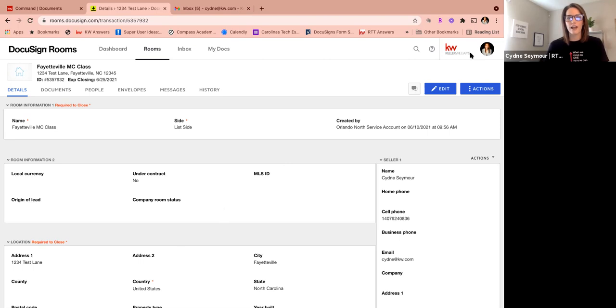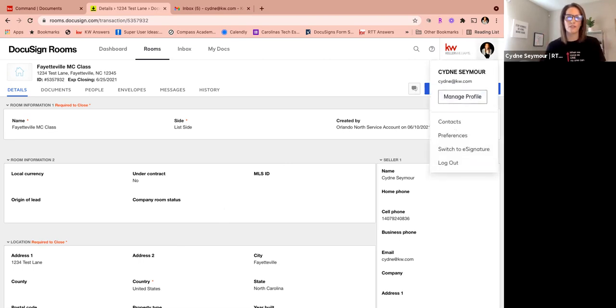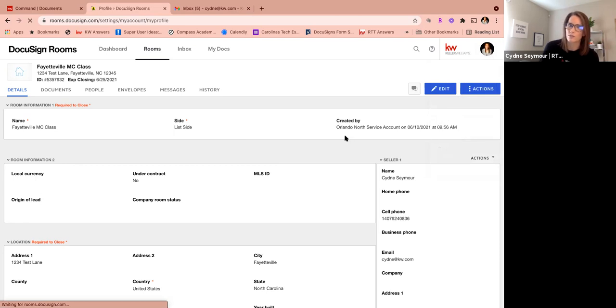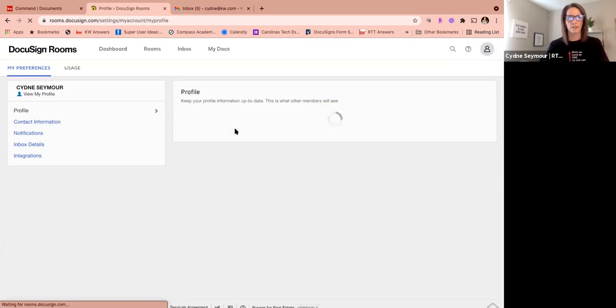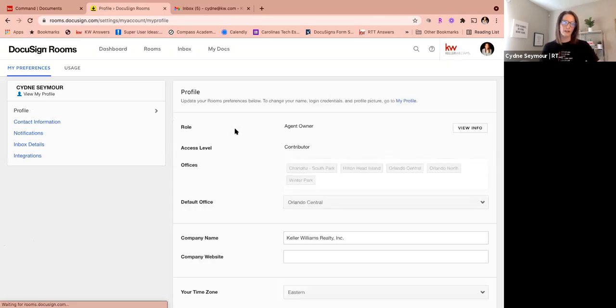So for us to find that out, when we're in our DocuSign account, we're just going to click on, it might have your initials up here, or it might have your actual photo. And so we're going to come in there and go into preferences. So we're just going to click on your name and then go into preferences. That's going to be where your profile, contact information, all of those different things are.